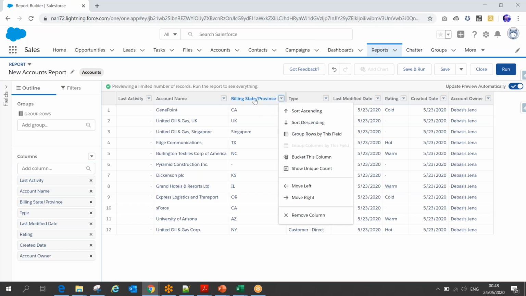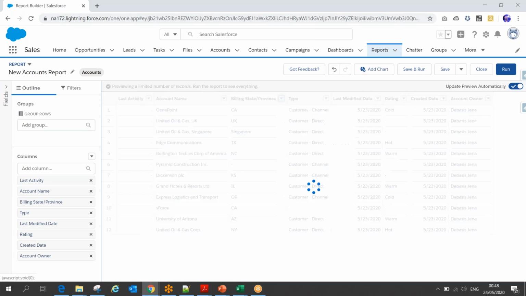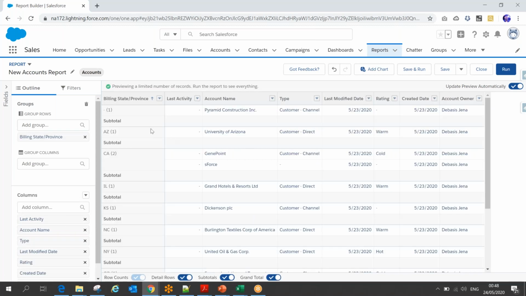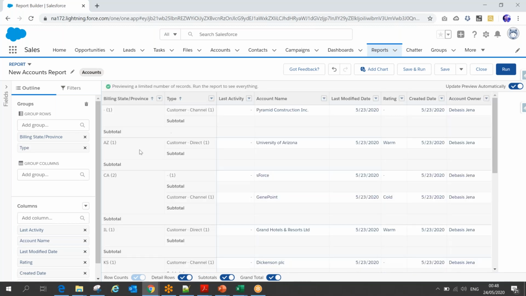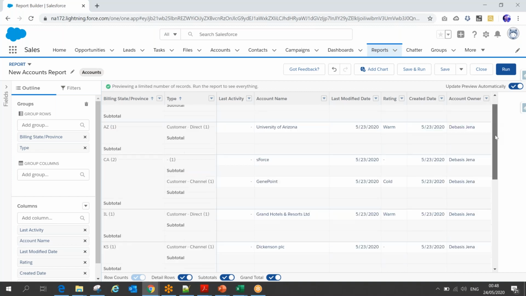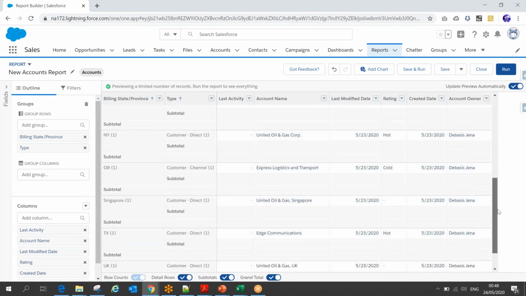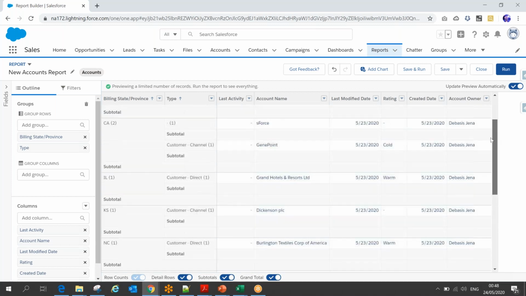What I can do, simply, I can select this billing state and group by this field. For this group by, I want to see how many accounts I have as a customer direct and how many accounts I have as a customer channel. Simply again, I can group by this. Now if you see in the billing state CA, I have totally one account without any type and one account as a customer channel. So you can see how the grouping happens. Total 12 accounts we have with two different pieces of information.